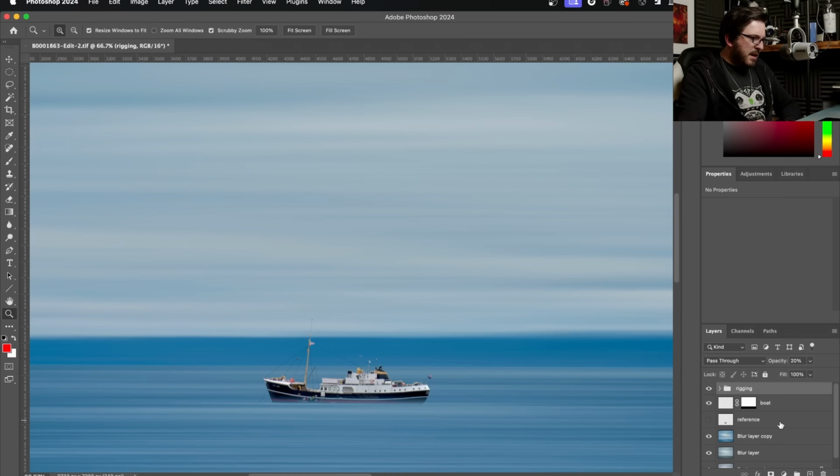So at this point, I can pretty much get rid of that reference, but I'm just going to turn it off for now. So I'm really happy with the rigging. I'm really happy with the blend. But there is one more thing that I want to do to help the boat look even better, and that is just to add a reflection. Now, that should be fairly easy to do.